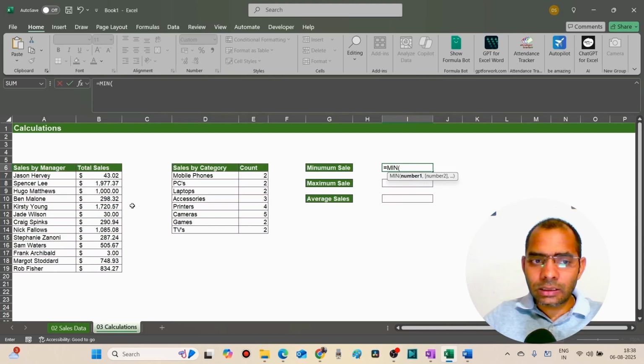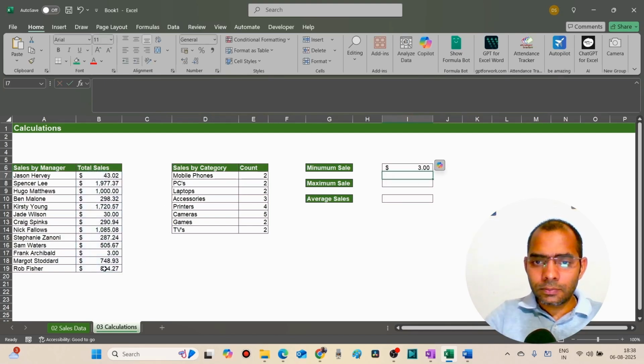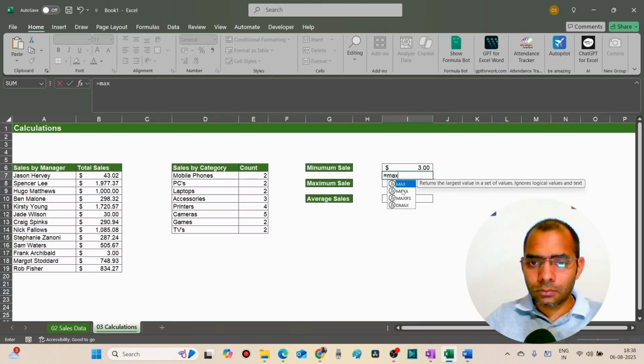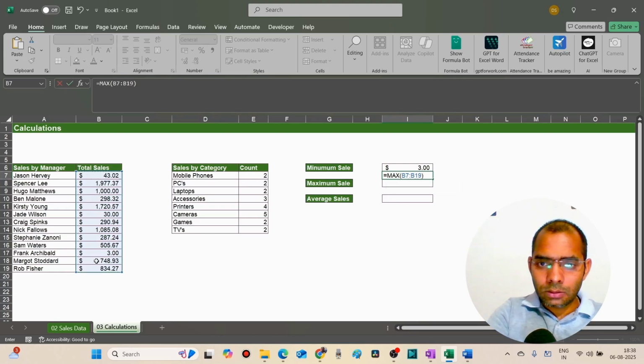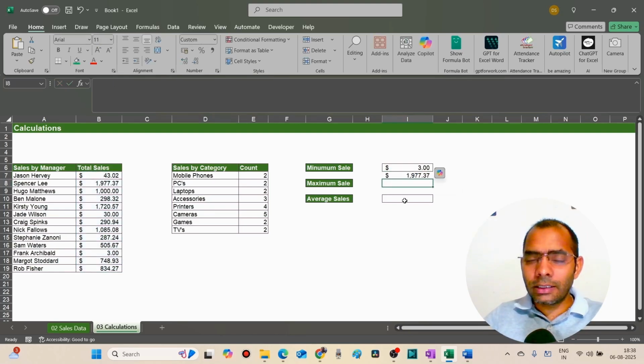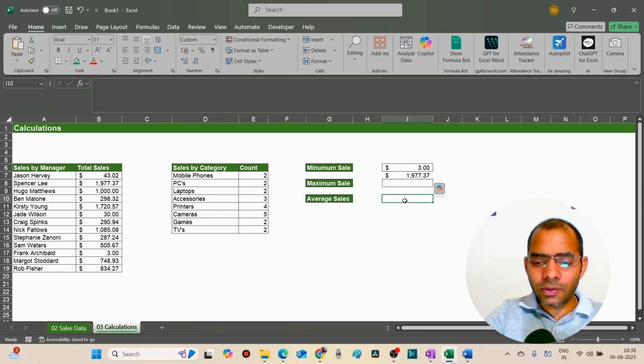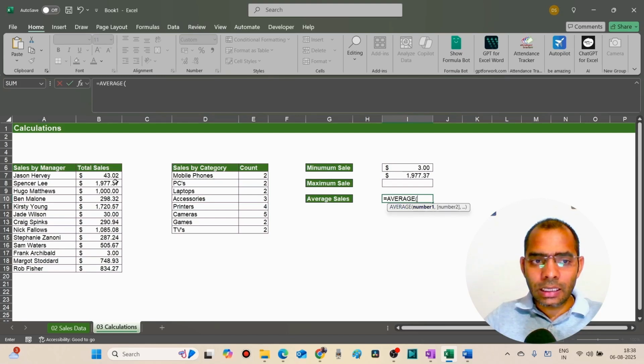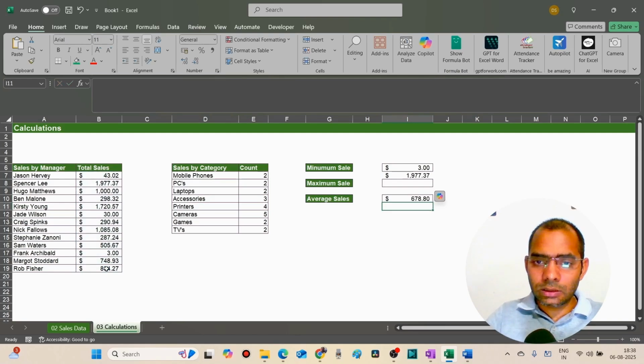Now we'll select the range of total sales. Done. To get the maximum one, we'll use the max formula. Again select the total. Done. To get the average one, we'll use the average function. Again select the total sales value. Close the bracket, hit enter.